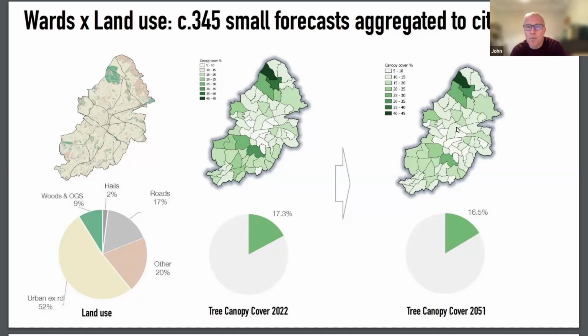The wards you can see in the middle, same picture, all 69 of them. And we then ran a straight line forecast for each of those little blocks, projected it forward and added them all back up. And that generated the picture on the right, which gives us our loss of 0.8% canopy. The really interesting stuff is when you dig underneath.